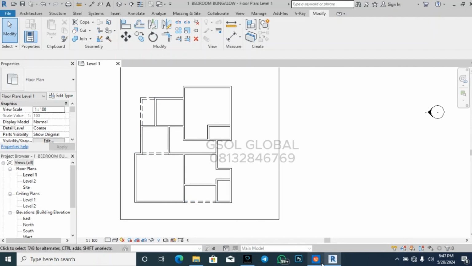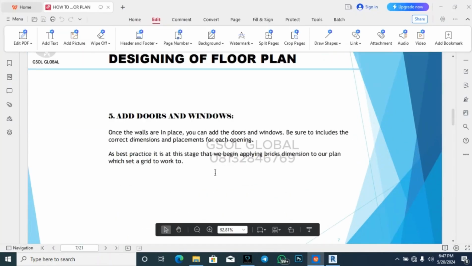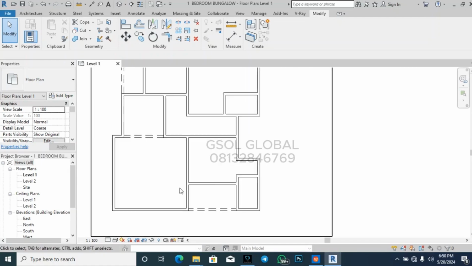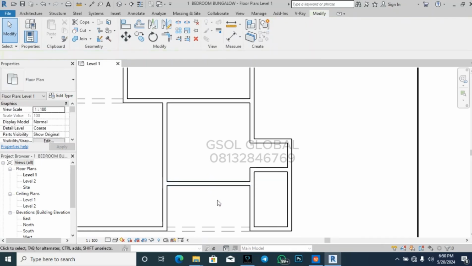So the next thing to do, according to the step-by-step guide we are following, is add doors and windows. All right, so let's go ahead and start adding doors. Now it's time to start adding doors and windows. First of all, I'm going to be starting with the entering door. Everything put together will make you understand, so don't get confused. Wait till the end and let's see. So I'm going to go with the entering door.